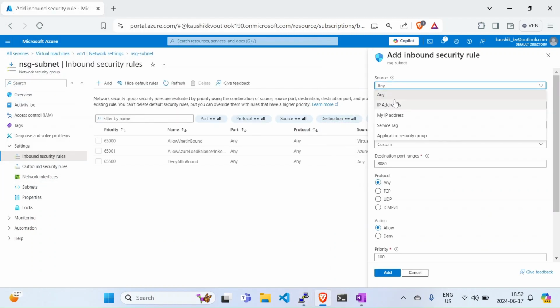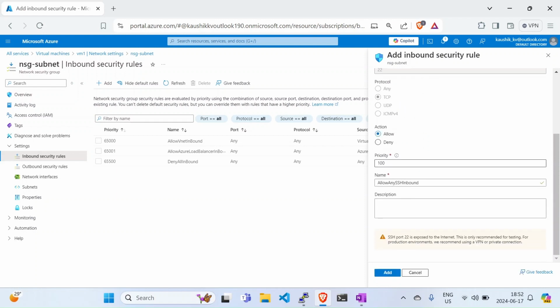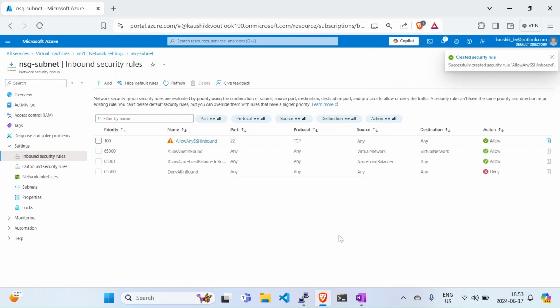Now I want to add source any, because we'll be connecting from the internet. Destination can be any. Service SSH. Now we are allowing. You can see the priority is 100. So when you add a rule with 100 and you're trying to SSH into the machine, this rule is met first, so it doesn't process deny all inbound. So you're allowed, right? So let's just allow this one. Now, okay, we have allowed SSH inbound at subnet level, right?